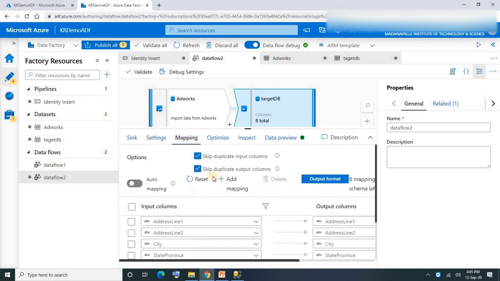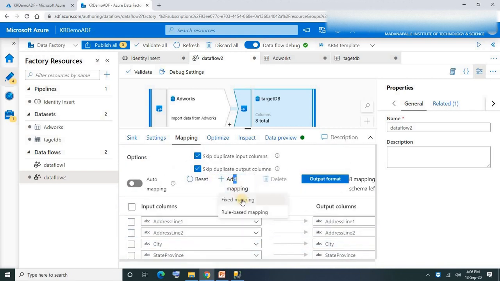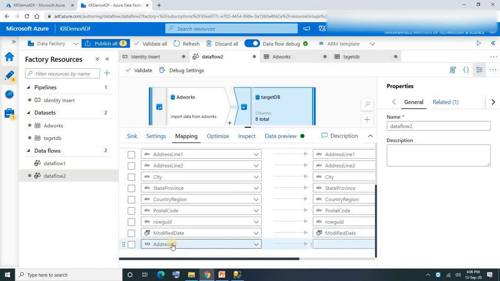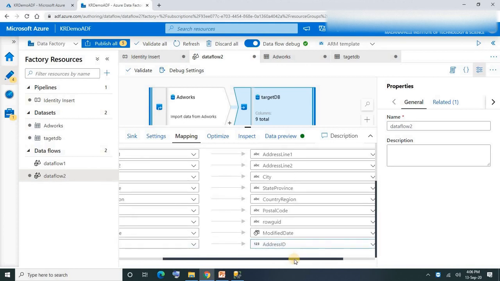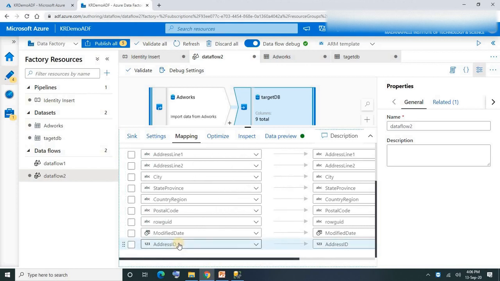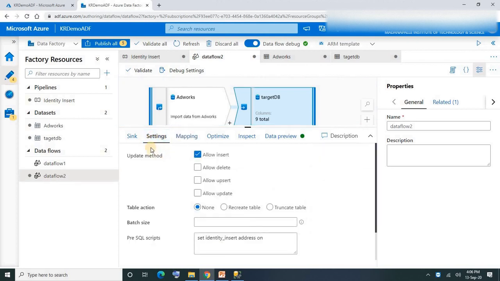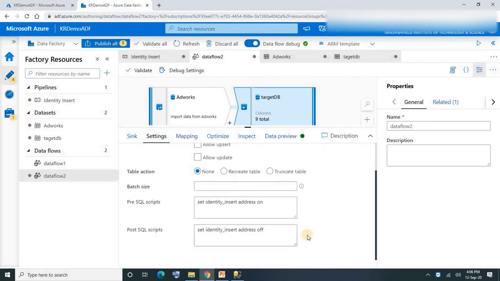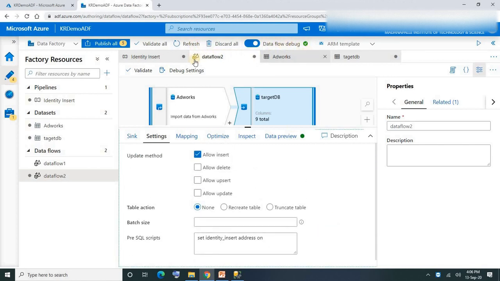All right, let's go back to mapping, and I took off that mapping, right? Let's add the mapping. That means it will take the value from the source column, that is address ID. So let's search for address ID in the target table. That's it. We just remapped the address ID column from source to destination, and along with that we added two statements, one in the pre-SQL script, that is identity insert on. Under post-SQL scripts, we added identity insert off. That's it. Let's go ahead and debug our pipeline.